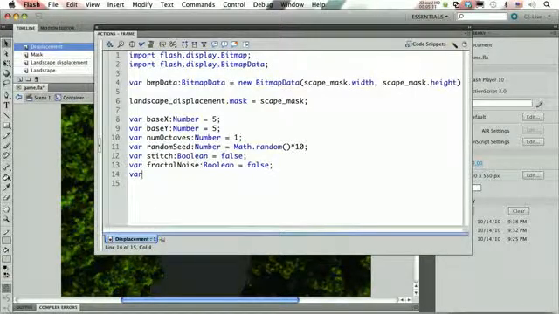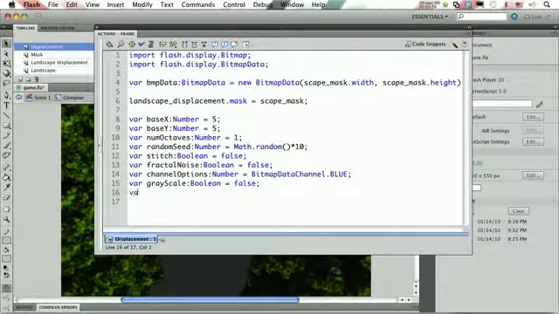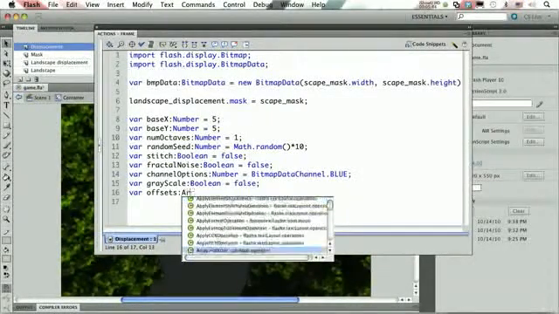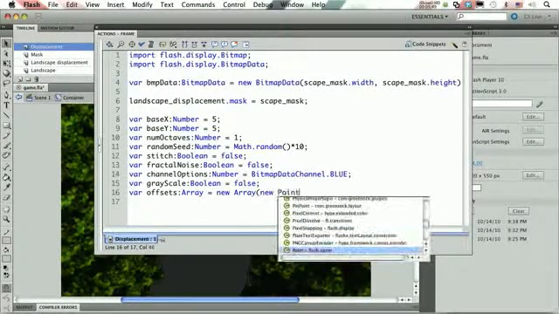Channel options, number equals BitmapDataChannel, which is the channel that we want to pull out of the PerlinNoise, and that'll be blue in our case. Then we have the grayscale option, again false, and offsets, we'll make it an array, equals new Array, and new Point.